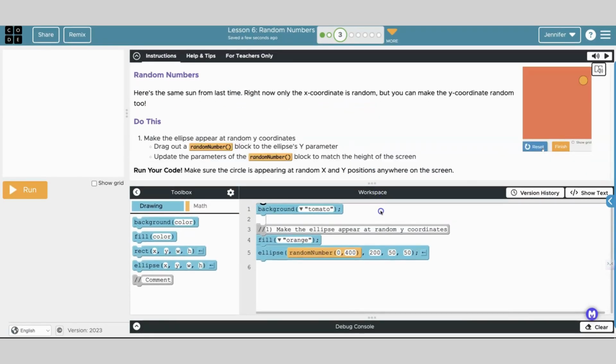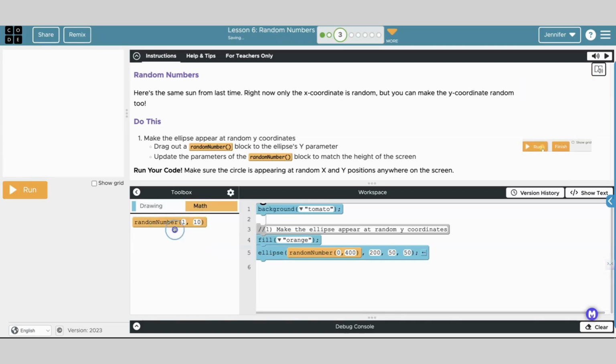Here's the same sun over here on the right, or ellipse. Right now, only the x-coordinate is random, but you can make the y-coordinate random too. So we will want to drag out a random number block to the ellipse y parameter. Then we'll want to update the parameters of the random number block to match the height of the screen. And then run our code.